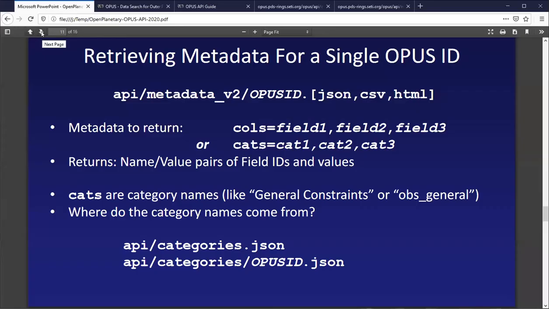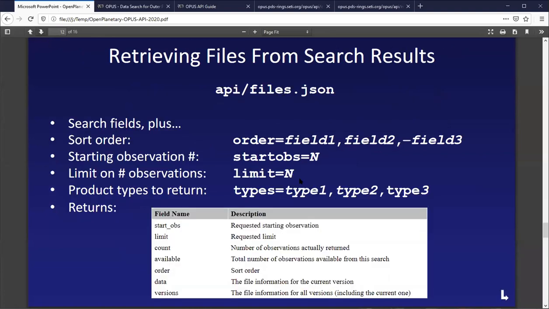All right, the next thing that we can do is retrieve the actual PDS files that are associated with particular observations. These are the ones that you would actually download from the PDS server in order to get the actual products. So you do the same search, same sort, same starting and limit, but now you specify a series of product types.